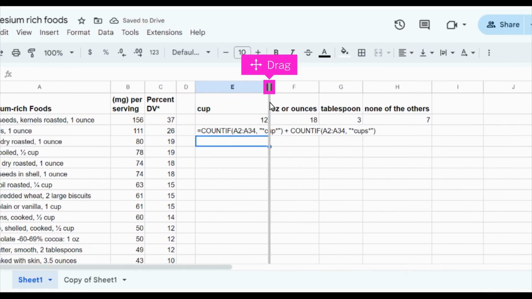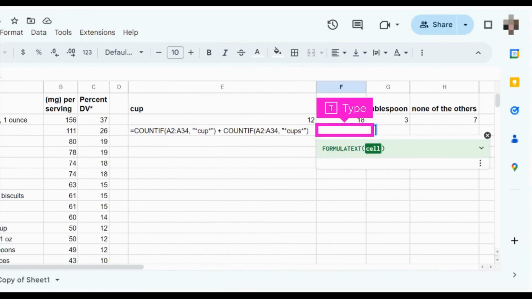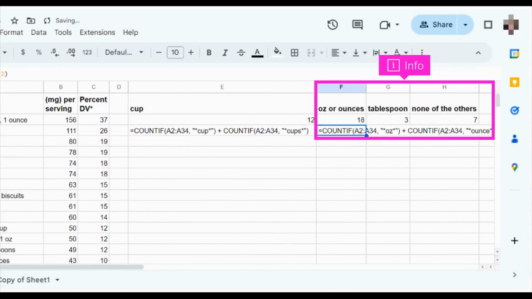Again, depending how you set up the original data, you might have to resize the cells to see the entire formula. To do this, with your mouse, click and drag the edge of a column header, then drop the handle to allow the whole formula to appear. Repeat using the formula equals, formula text, left parenthesis, the designated cell, right parenthesis, anywhere you want a formula from another cell to show. Resize the cell area if you need to do so.